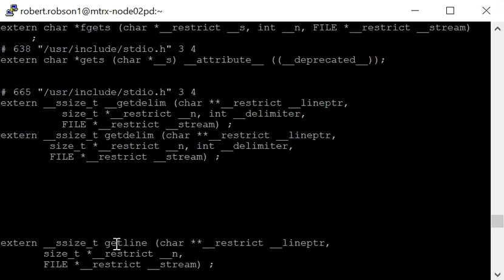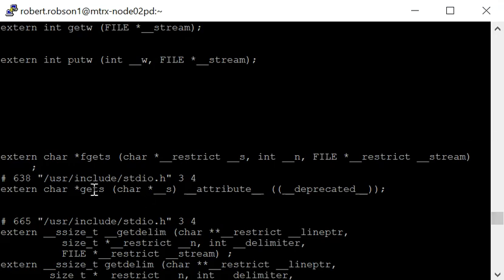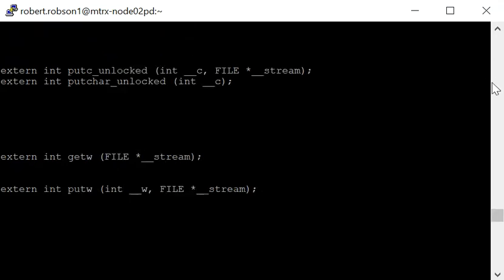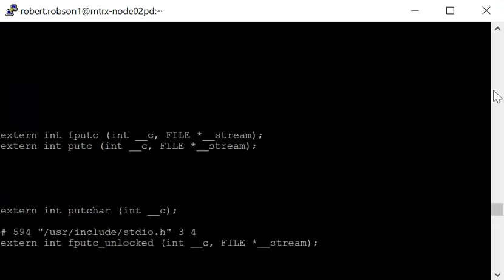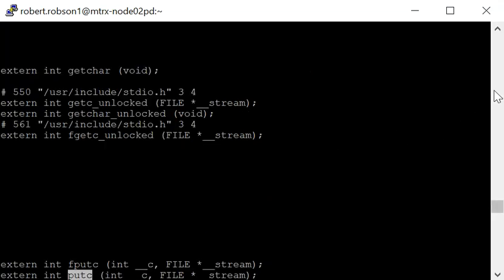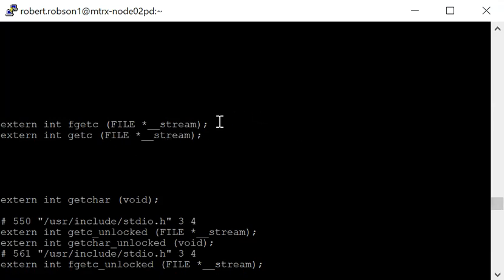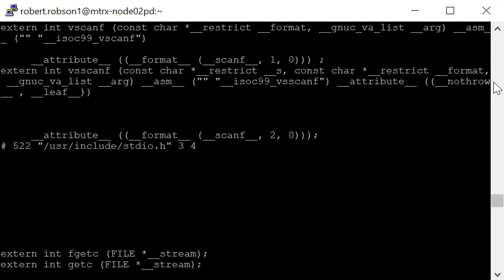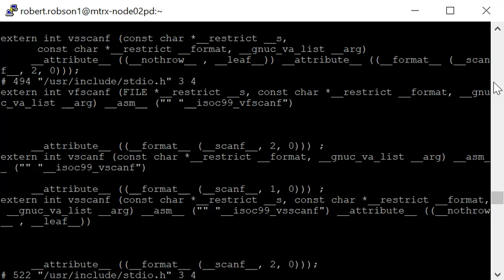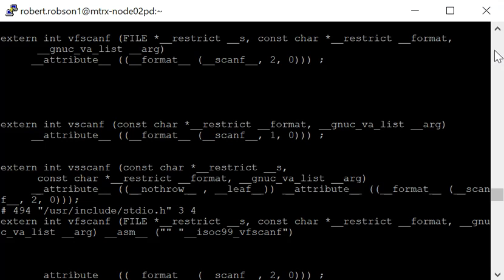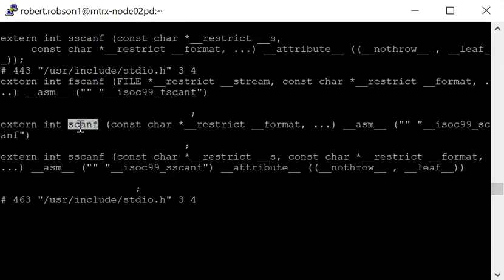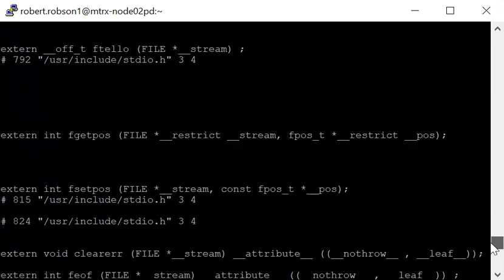So there's getline down there, gets. So these are all the standard input-output functions. There's putchar, a couple variations on it, putc, fgetc, and they're spaced out, but it doesn't really matter because it's all going to a compiler. And so here's variations on scanf. And there's scanf itself. So if you look through it, you'll see all the scanfs and all the printfs and all the file IO things, and that all comes in as a header file from when we include stdio.h.